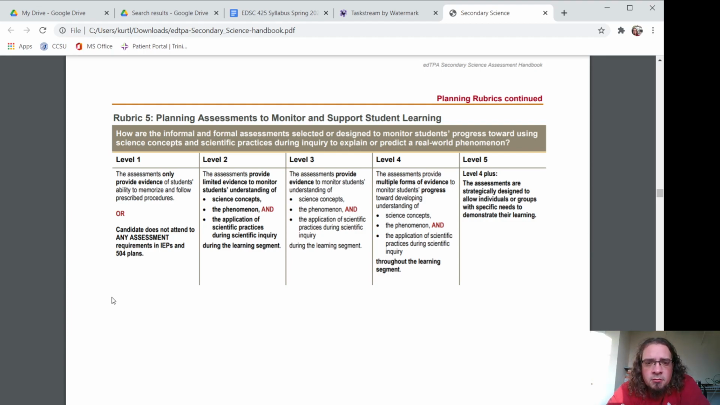Okay, so it's really the same as 3, except we can see that there's multiple forms of evidence, or assessments. As a teacher, you're getting multiple forms of evidence about what your students know, so that you can make decisions and plan accordingly, right? So it should be really obvious in your lesson plans that you're making sure that all of that's included. Right? How are you going to know what your students know? And you see on the bottom there, throughout the learning segment.